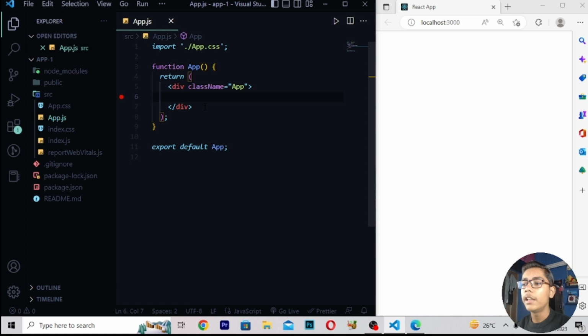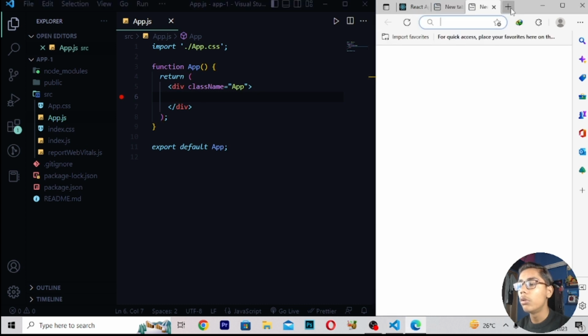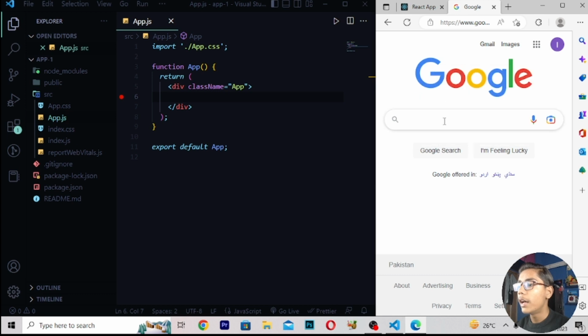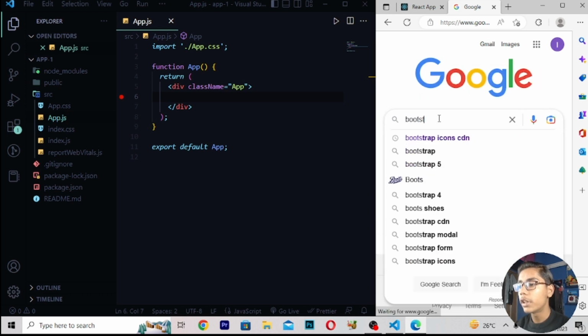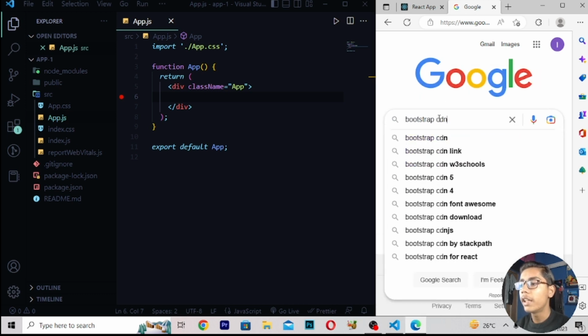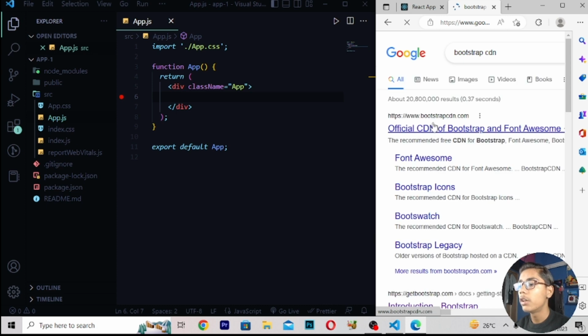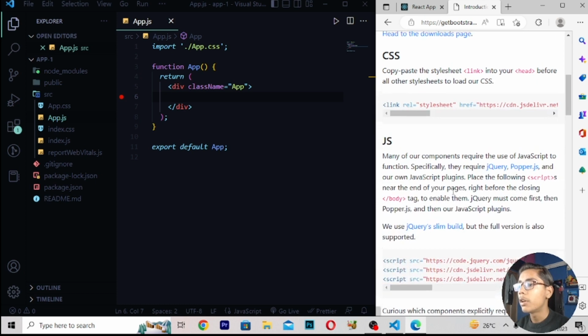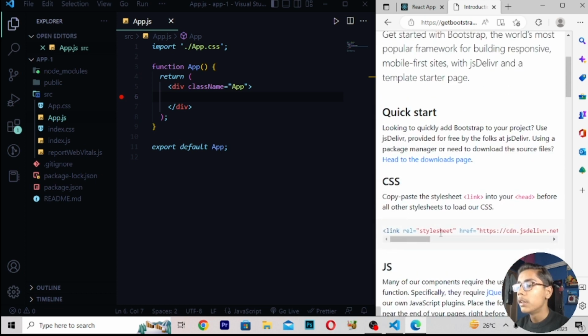So for doing styling in React 18, first of all you have to download Bootstrap. For downloading Bootstrap, you have to move to Google, and after moving to Google, you have to write here Bootstrap CDN, not the icon CDN, the normal Bootstrap CDN you have to download. So I'll be moving to the Bootstrap introduction. After moving here, you have to copy this CSS link directly.